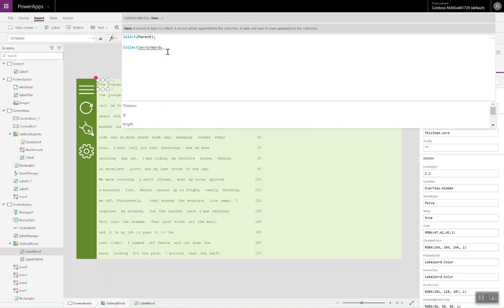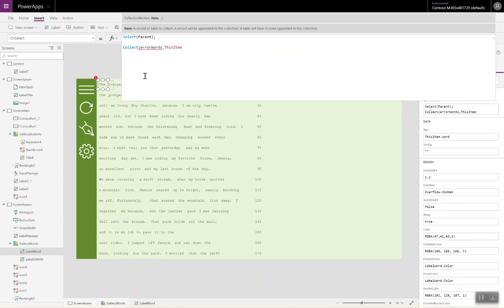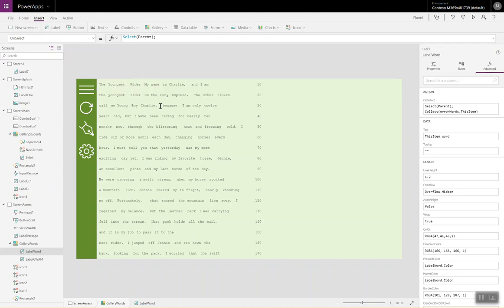I can name that collection anything that I want, just like a variable. I want to collect this item. What this item means is all the information about this word. So whatever word I select, it collects all the information from it. I'll click a few different words.